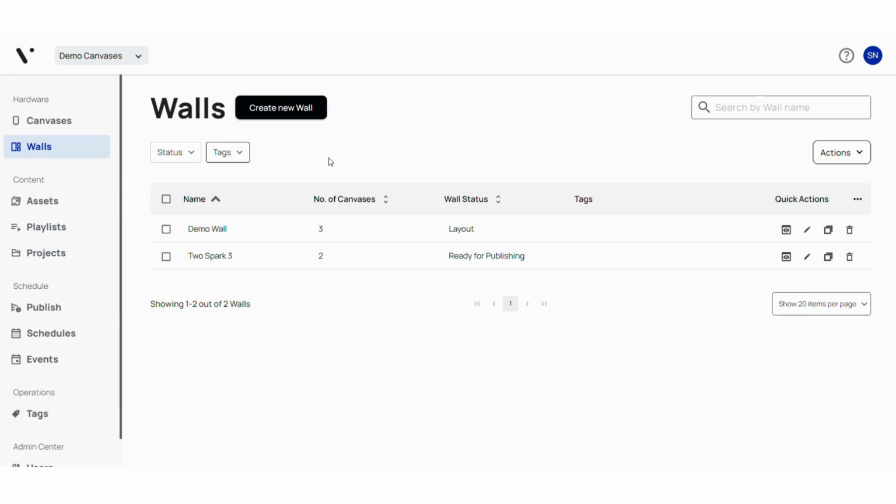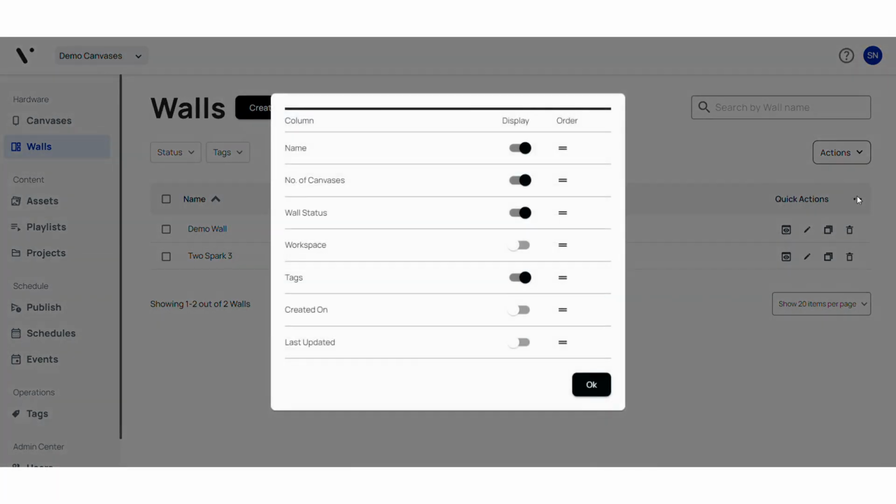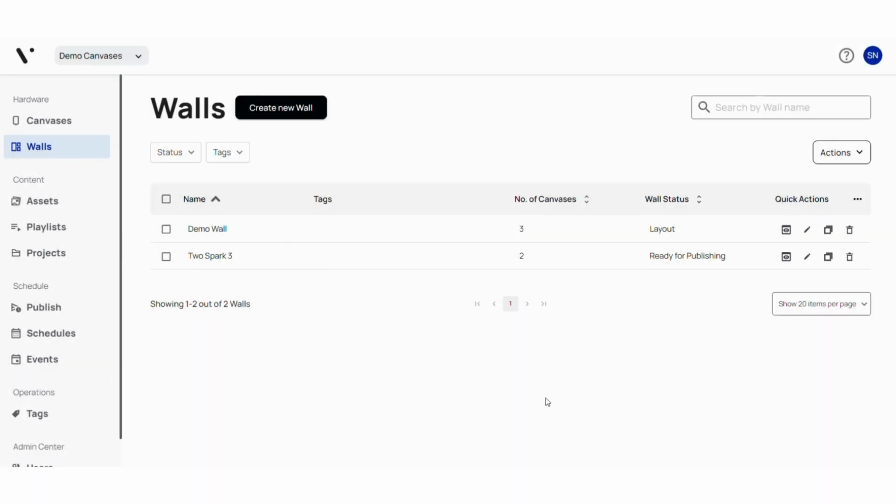Similar to canvases, you can configure the columns of your walls list to best suit your needs. Select the three-dot icon, hide or show columns by toggling them on or off. Drag and drop to move the order of columns, and click OK to save your configuration. You will see your new configuration on subsequent logins and when switching to different workspaces. Changing your view does not change the view for other members of the workspace.